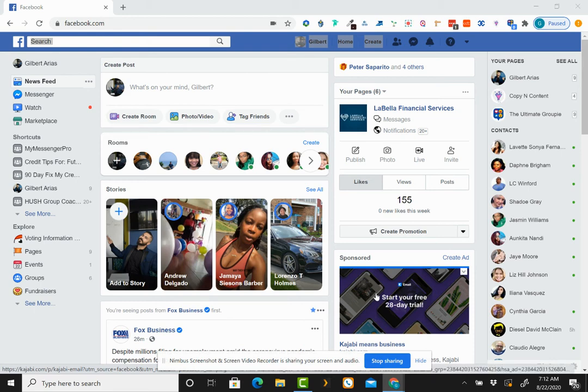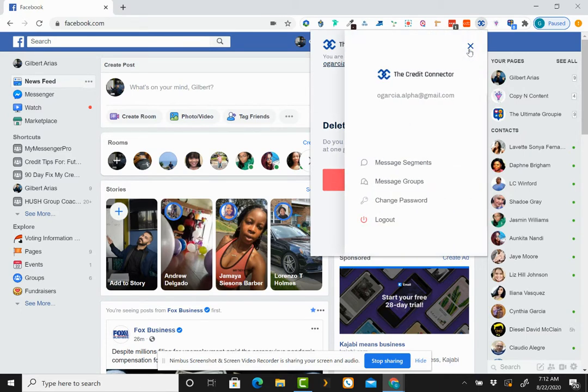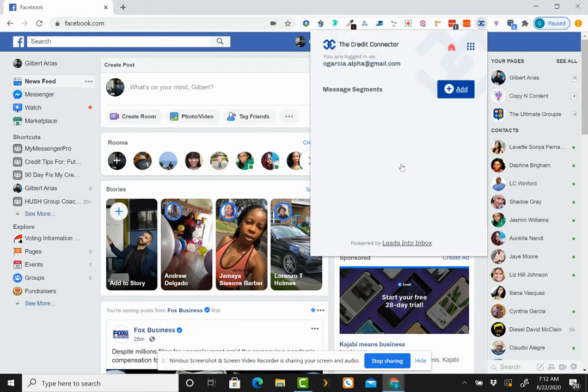In this video, I'm going to give you guys a quick demo on how to set up your messaging features. First thing you want to go ahead and do is click on the tool. Once you see these little button icons at the top right corner of the tool, you will see your settings, okay? First thing you want to go ahead and do is hop into the message segments.